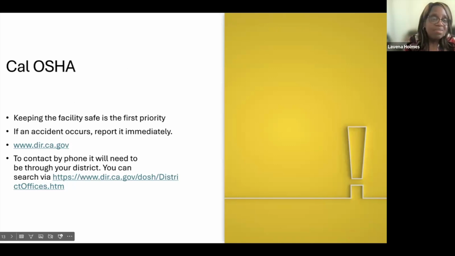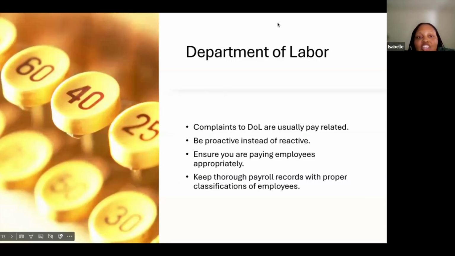Making sure that you are paying employees appropriately, especially if they're doing overtime, you want to make sure that they're getting paid that time and a half. Again, going back to keeping your payroll records very thorough so that you know who is in what classification, but also if somebody's reaching that overtime limit, that they're actually being paid in that overtime capacity.